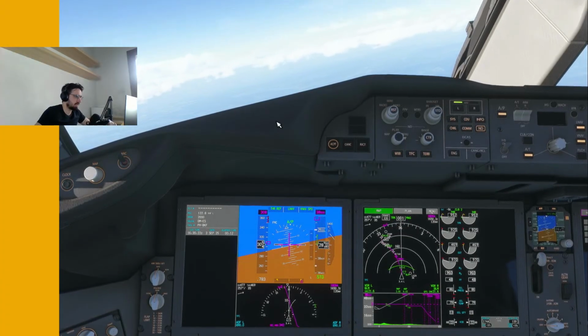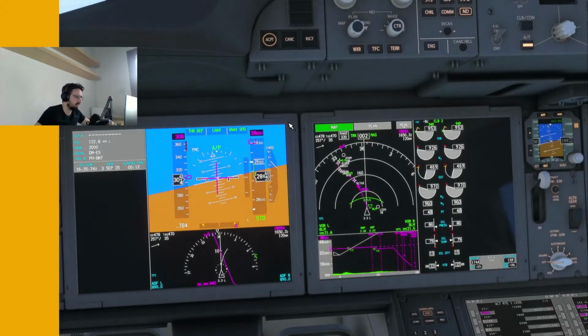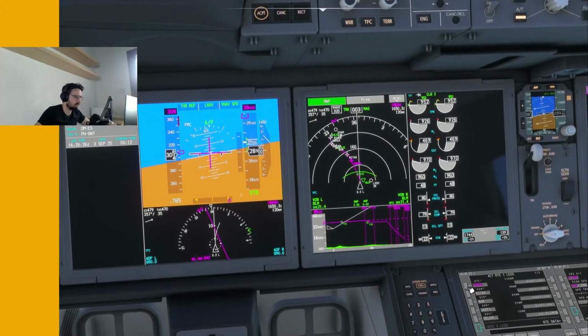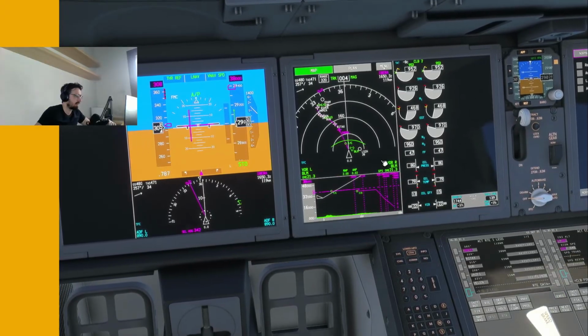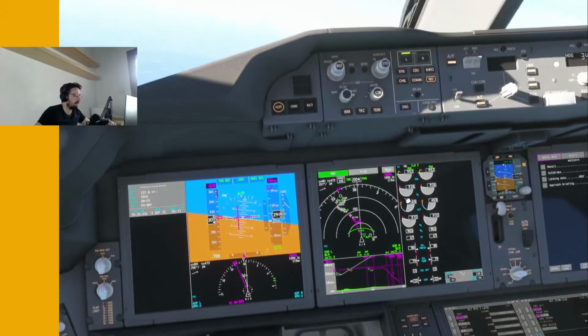What the fuck? Why are we turning like this? Oh wow, we completely overshoot. Let's help him. Yeah, nice overshoot. Okay.